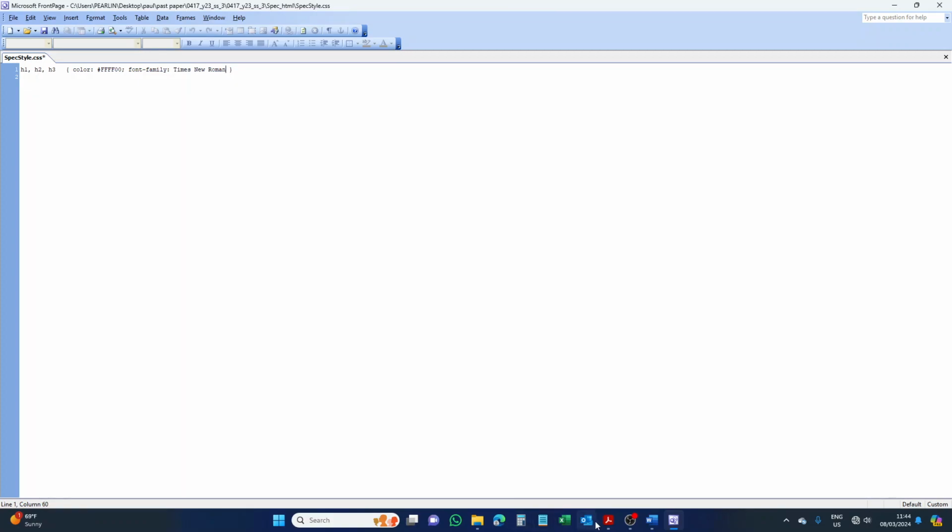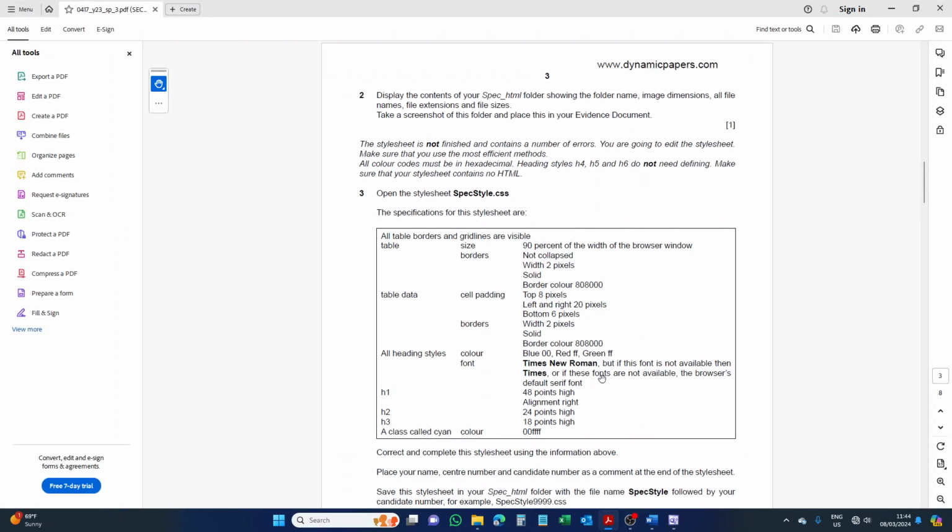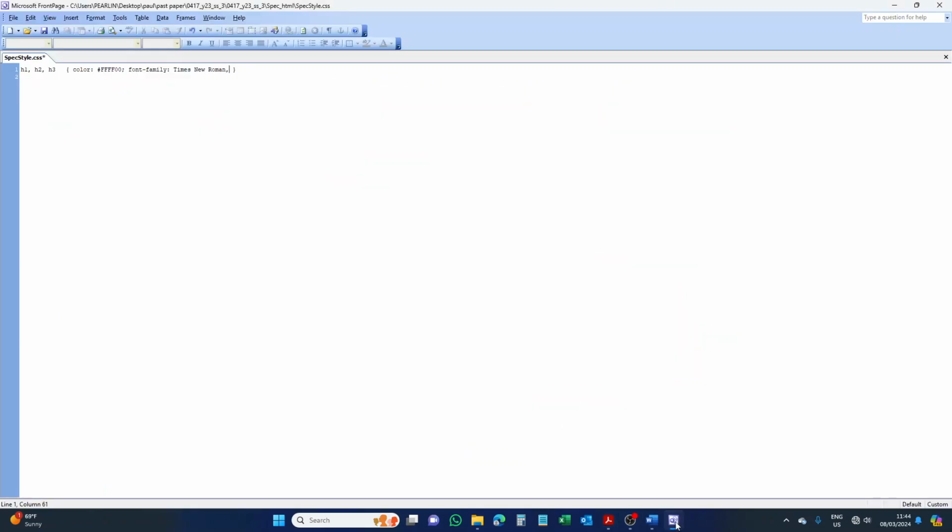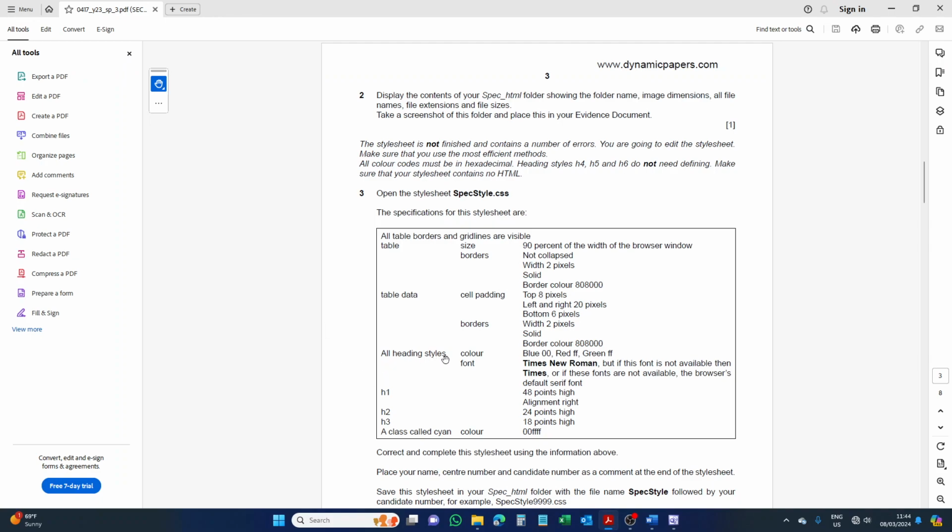After that in the font they are asking, if this font is not available, then Times. So you want to give comma, Times. If this Times is also not available, you want to give serif and semicolon and press enter. Yes, we finished the all h style.